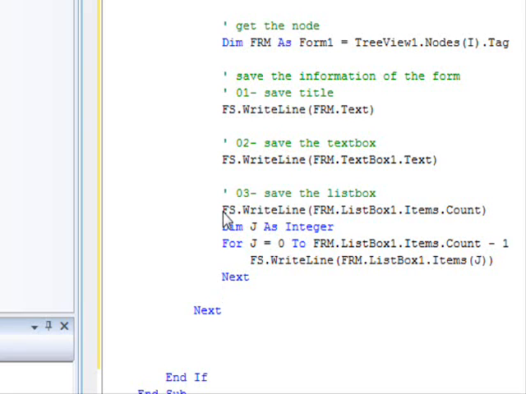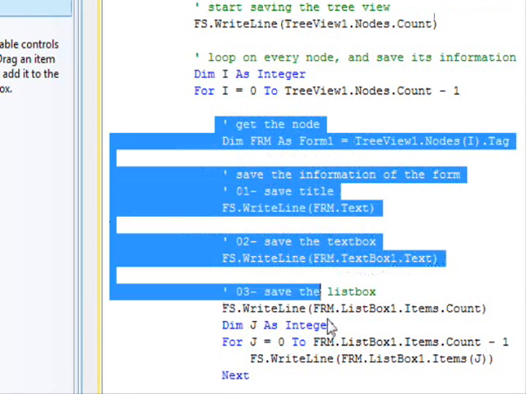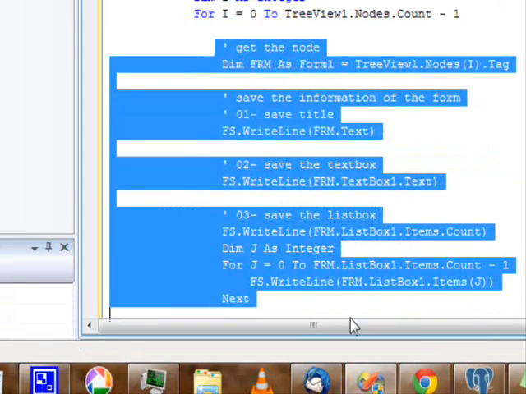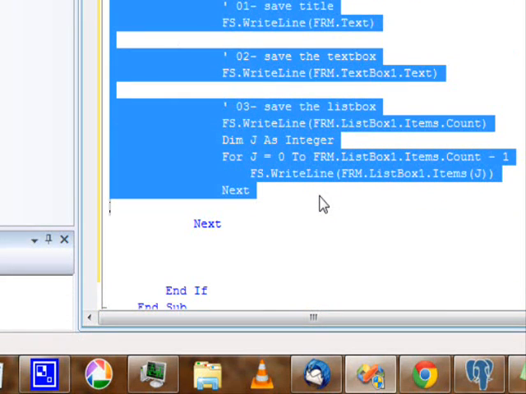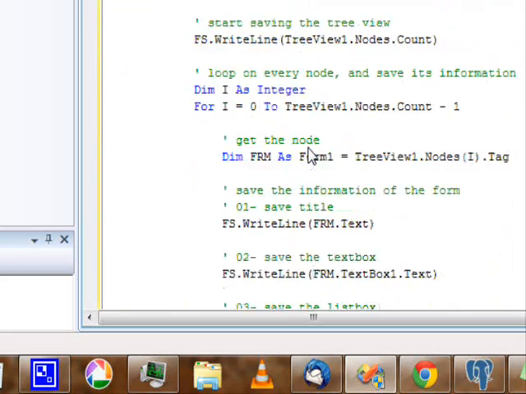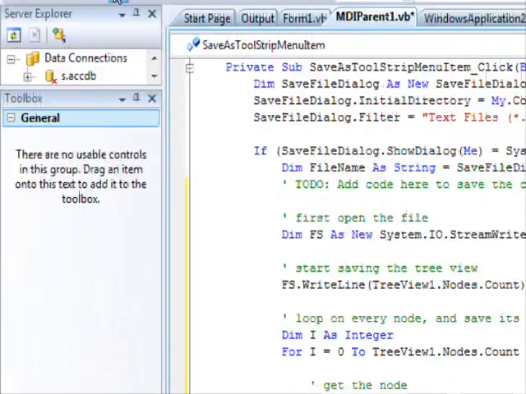Also you add all other variables and arrays into the file. The same technique goes on. So this part will work on a single node, and since you have a loop, it's going to work on all the nodes. This is pretty much all the code you need in order to save the file. So let's try this out.